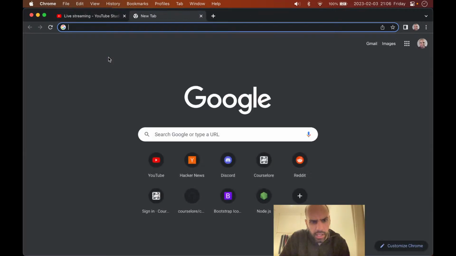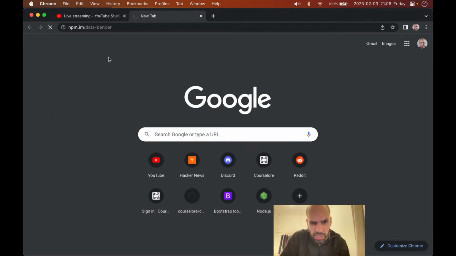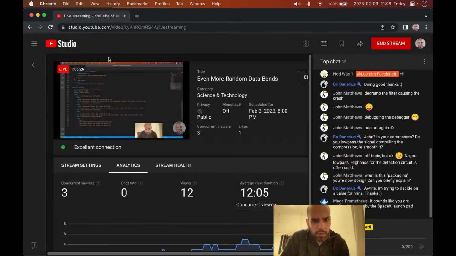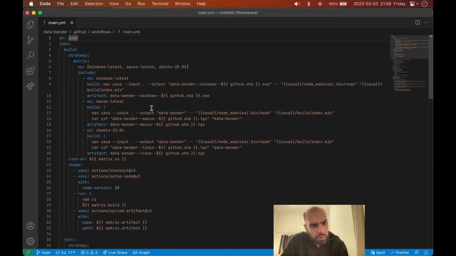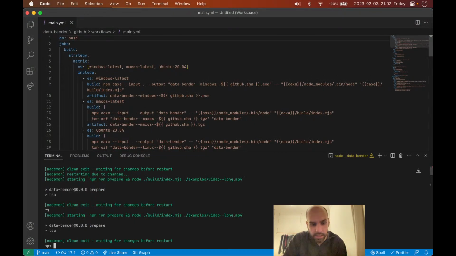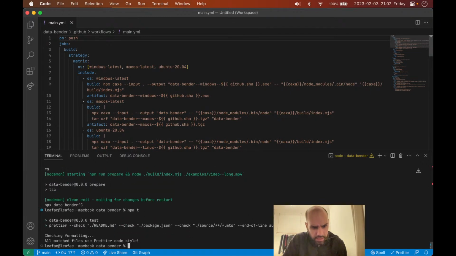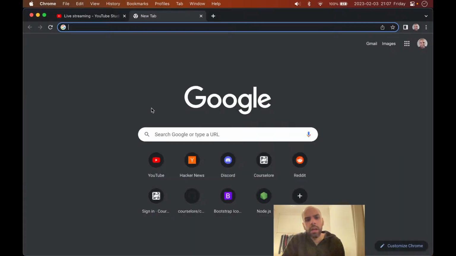Is the name available? Data bender. I should have checked this before. It is available. Awesome. So now you will see what you need to do to set up a package for distribution on npm if people want to say just npx data bender without having to install anything. And we will do we have a test stuff? Yeah. And you will also be able to download this from GitHub Actions.